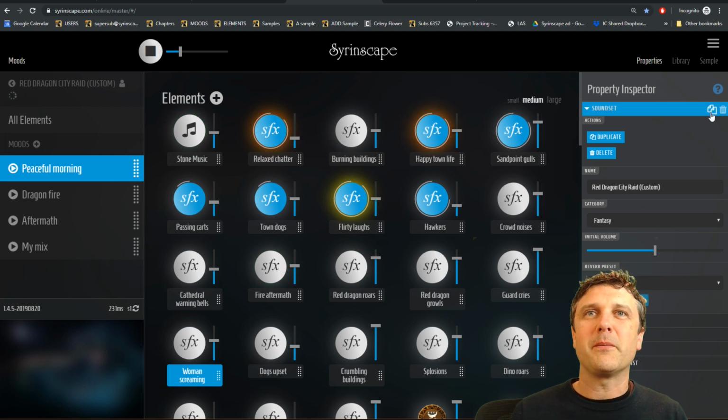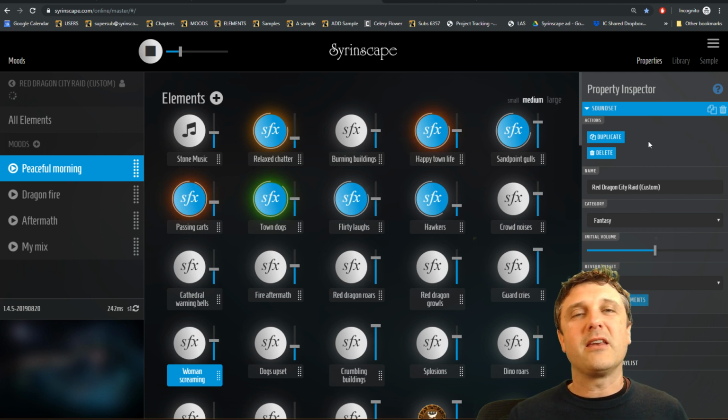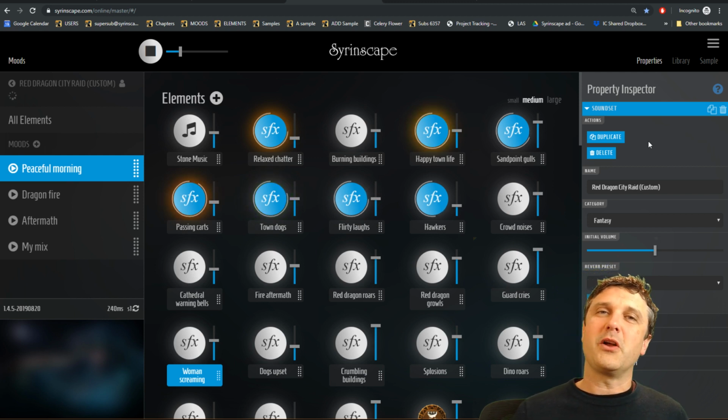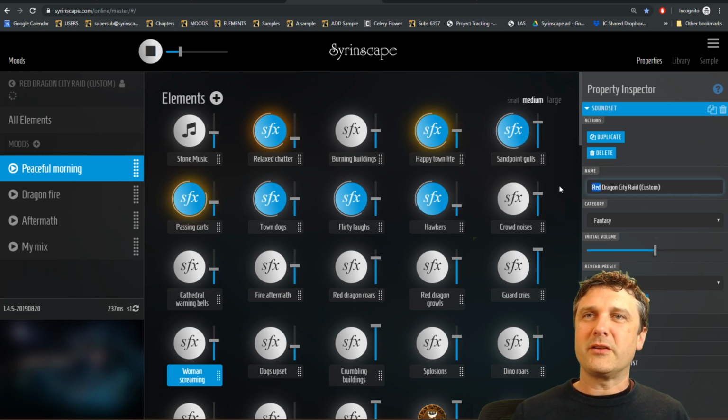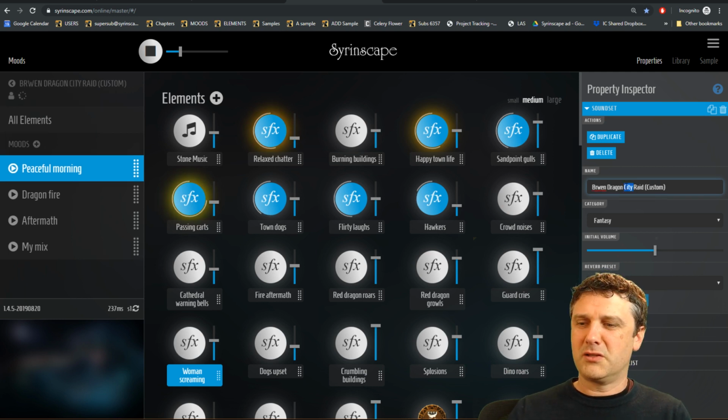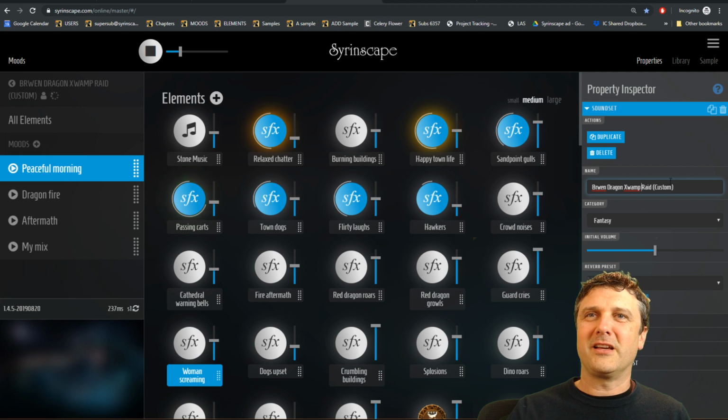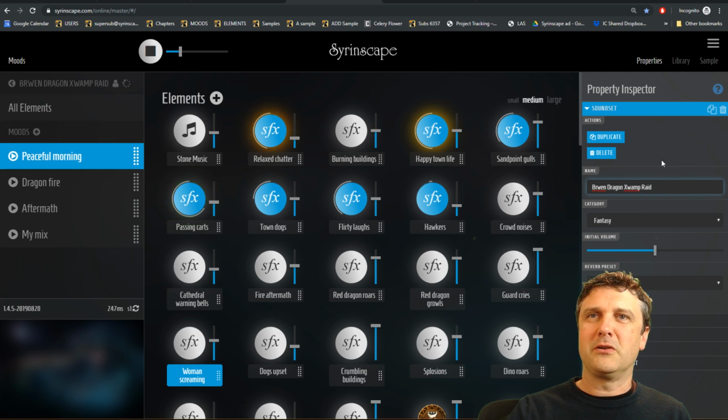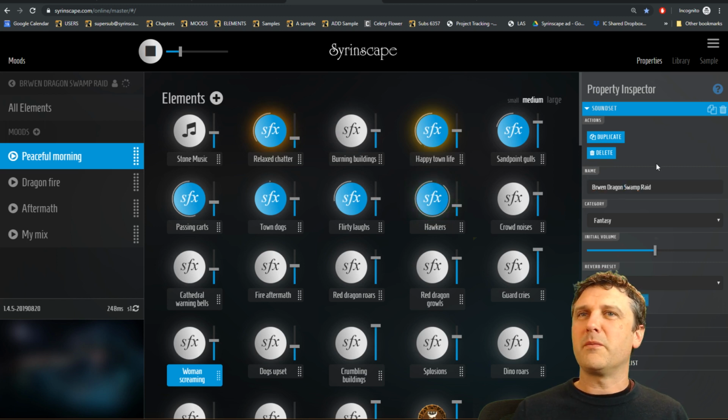So from the very top, there is the duplicate button again. So we can create extra copies of this and continue to work. We could have various different versions of Red Dragons, but we want to make a different dragon altogether. So we're going to go Brown Dragon Swamp Raid. I'm going to delete the custom there. Brown Dragon Swamp Raid. Fantastic.